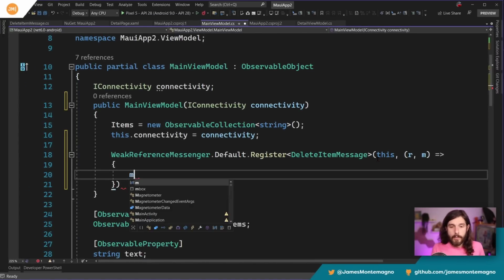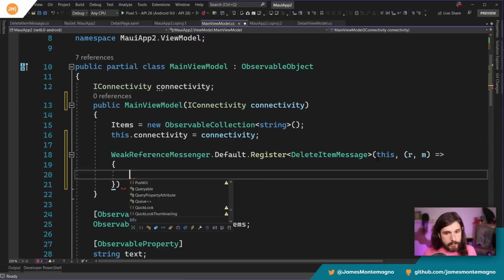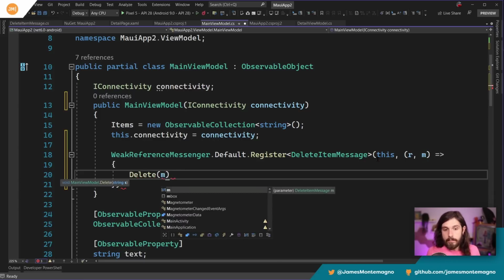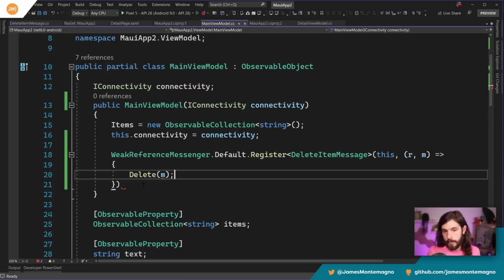And now we can see if I do M, it's going to be the delete item message. R is just going to be an object, which would be the sender that's going on here. Cool. So M dot, and we're totally good to go. So what we could do is we could come in and then call delete and pass it M, which would be my string. There we go.